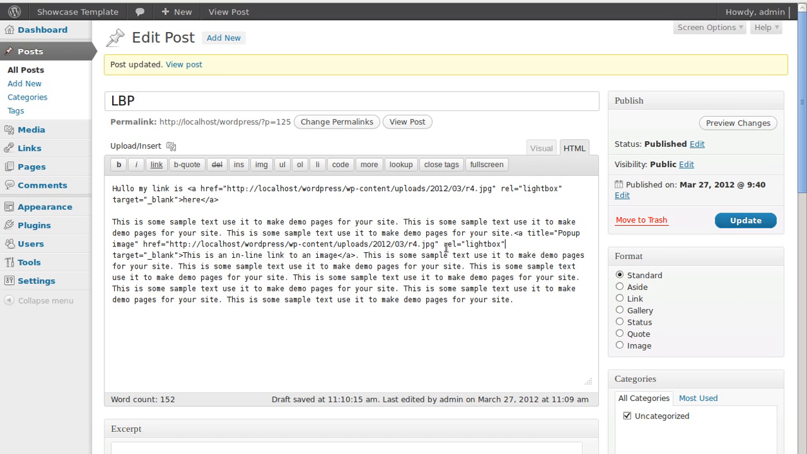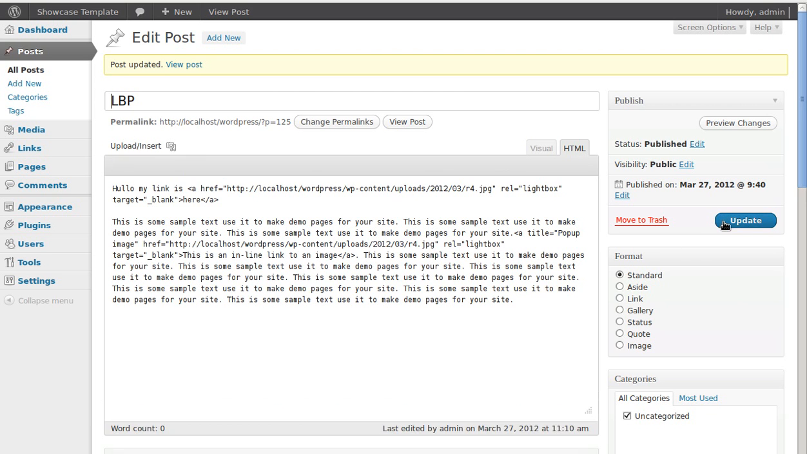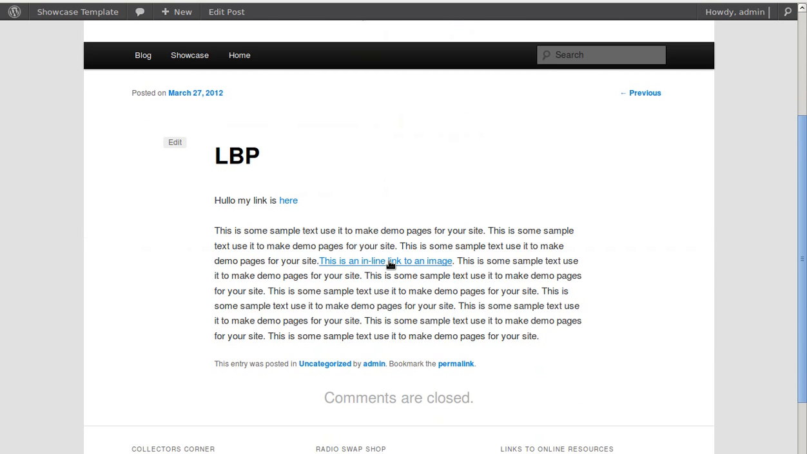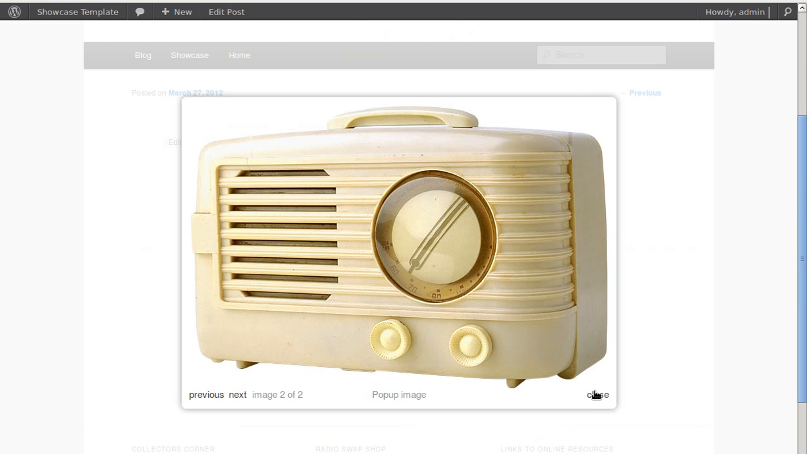It says rel equals quote mark lightbox, then another quote mark. So let's update that, and then we'll view our post, and the link now works in a lightbox.